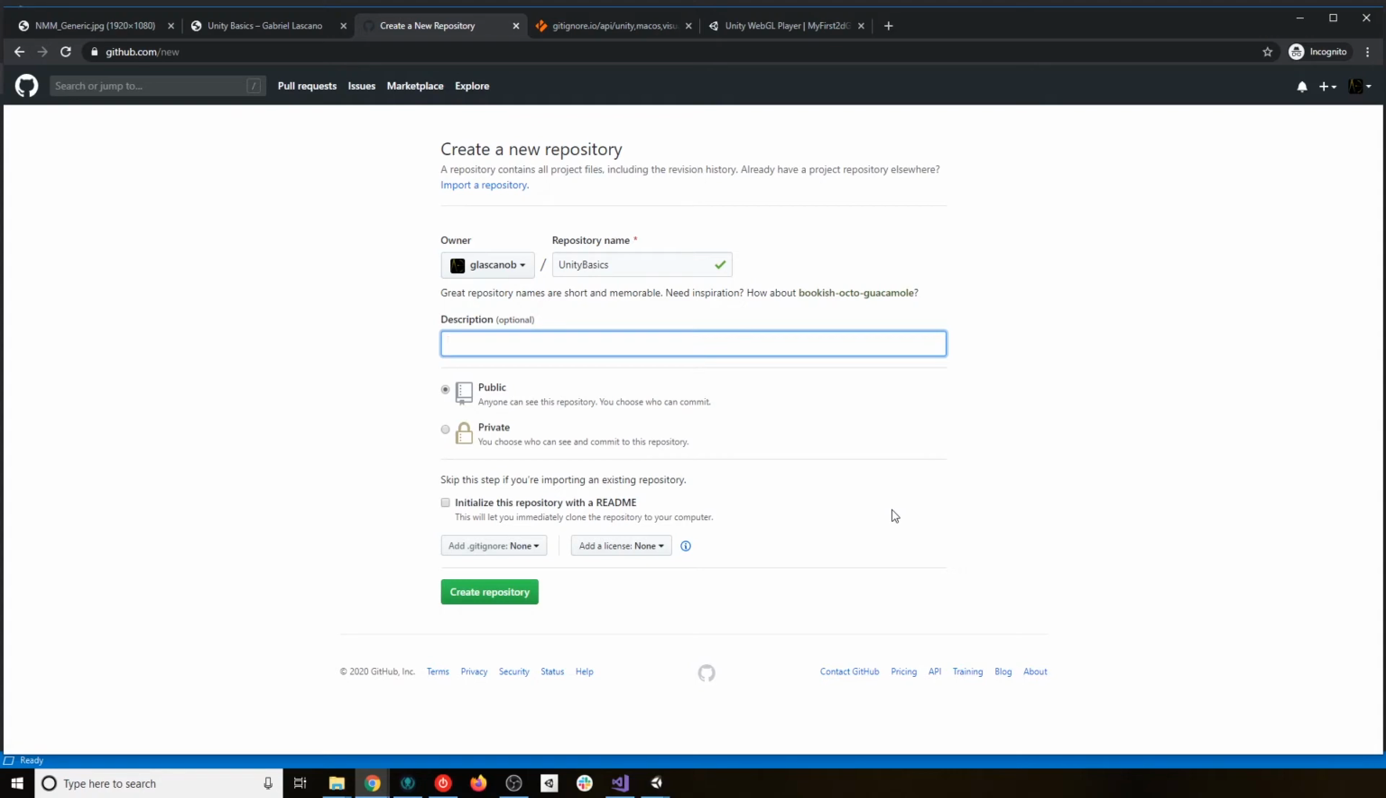Then here your description, as it says, is optional, so it won't affect anything. It's just in case in the future I have another developer, who here in GitHub are called collaborators, jump into my project to help out or just to collaborate, and the description will help them to know what it is. So this is a Unity project for the online course collaboration and Unity Basics.